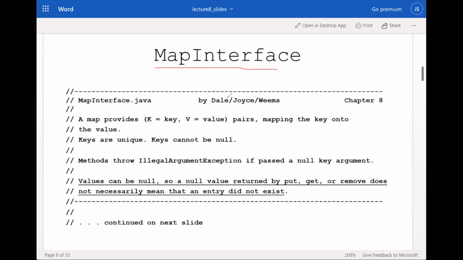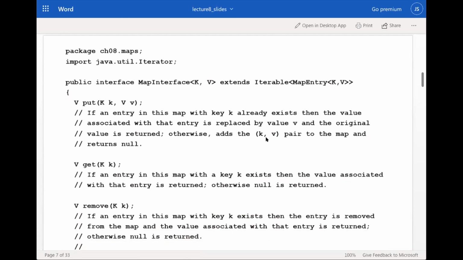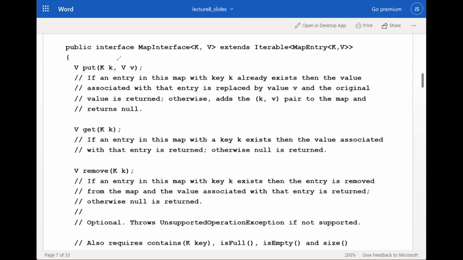This is an author's implementation of the map interface. It describes functional abstractions of what a map does. If you have a map, you have a couple of operations that you want to associate with it. One is insertion of elements. The second one is retrieval of an element. The third one is removal of an element. These are the three important functions that you want to associate with a map.